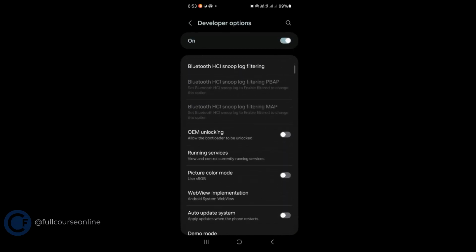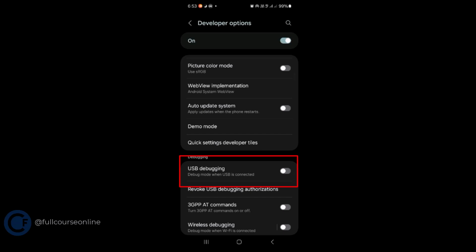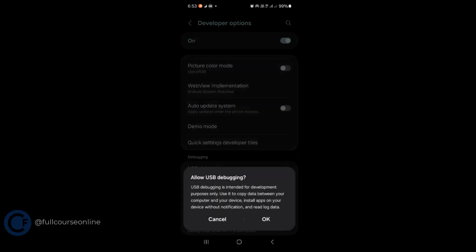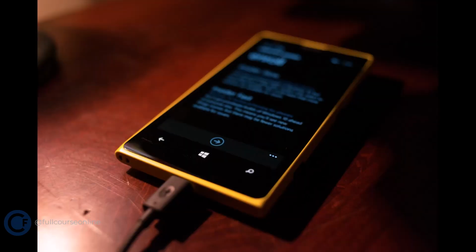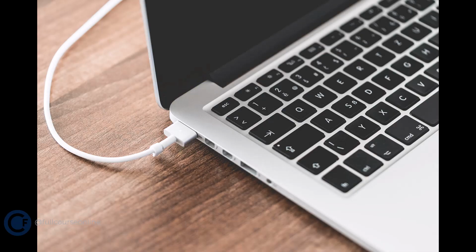Open that. Look for USB debugging. You can see it now. Switch on the USB debugging. It is asking me whether to allow USB debugging. Click on OK, and this process is complete. Now, take a USB cable and connect your mobile phone to your PC or laptop.